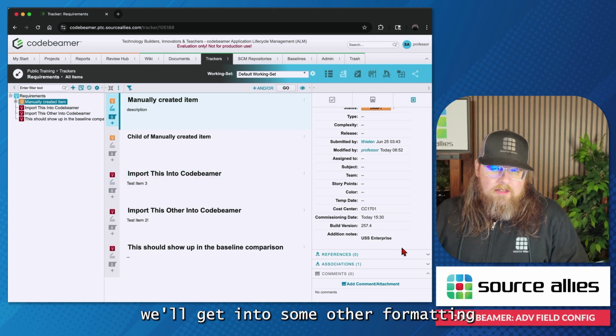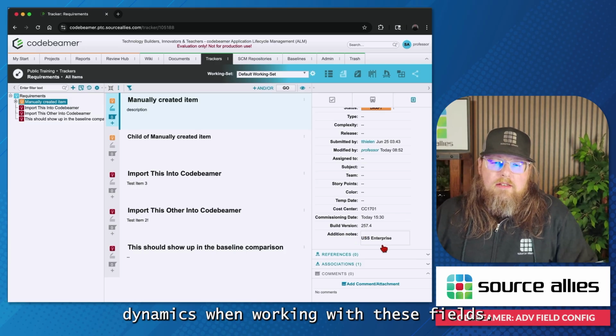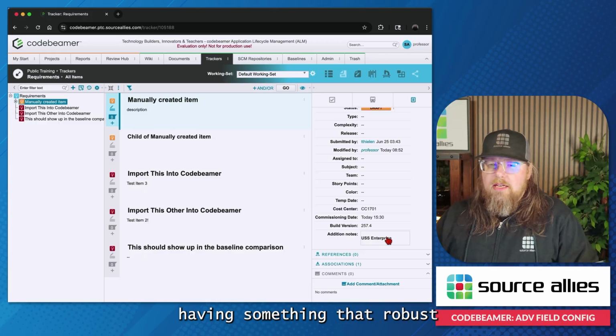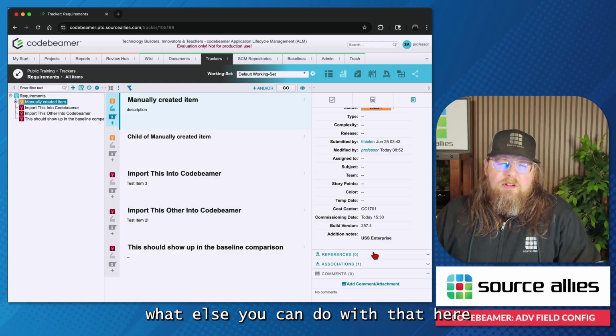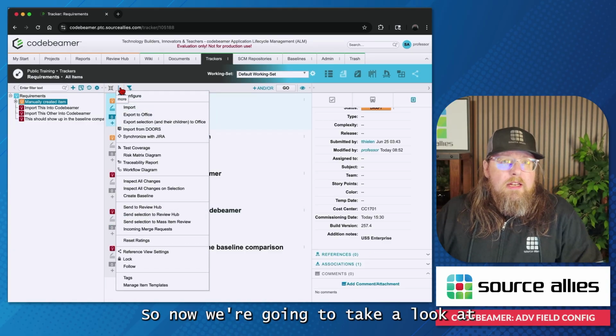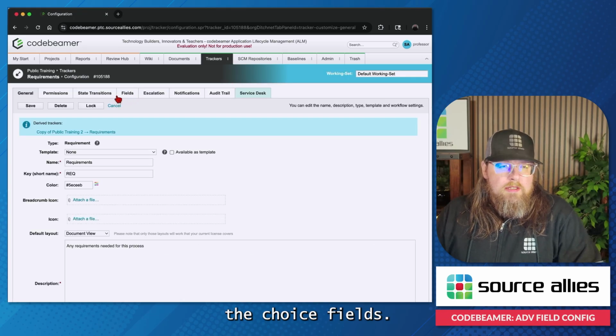We'll get into some other formatting dynamics when working with these fields. It doesn't entirely seem like it would make sense having something that robust in this tiny of a space, but I'll show you what else you can do with that here coming up. So now we're going to take a look at the choice fields.